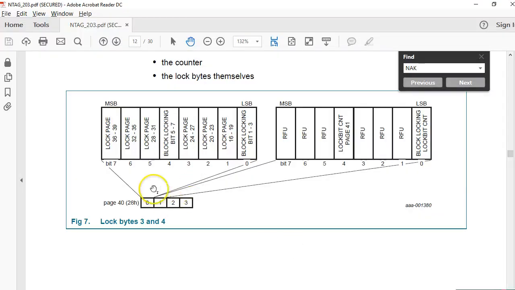If you refer to page number 12 of the documentation, you can see the structure of the dynamic lock bytes, and there are only 2 bytes here in the dynamic locks. Some of the higher tags, which you are going to see in my future videos, have 3 bytes. As you can see here, the dynamic locks are present in page number 40, and we know that every page has 4 bytes. The dynamic lock bytes are present in the first 2 bytes. The first byte is what it is.